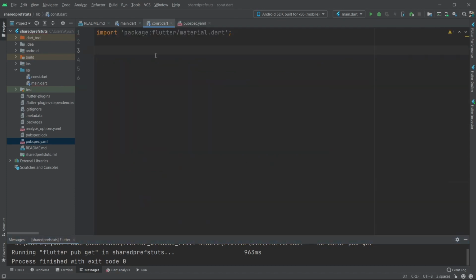In step number two, we will create a new file called const.dart or constants.dart, and we will need three things in here. The first thing is a boolean which tells the current state of the app or the current theme of the app, and we will need two different theme data objects which will distinguish between the dark theme and the light theme. So first, let's create our boolean variable.